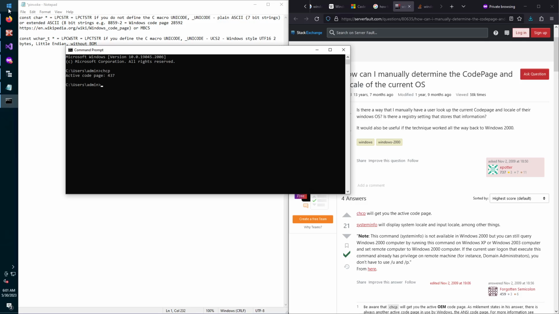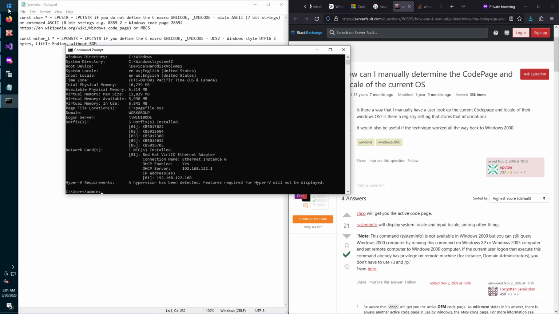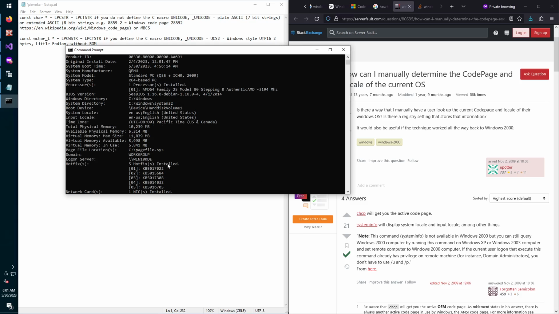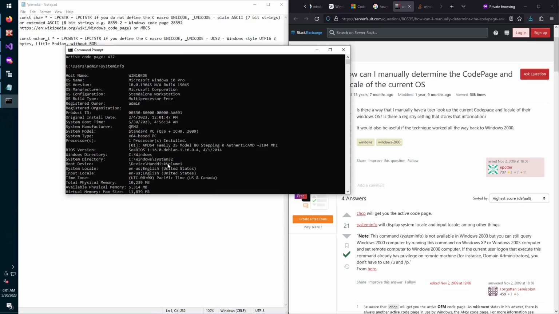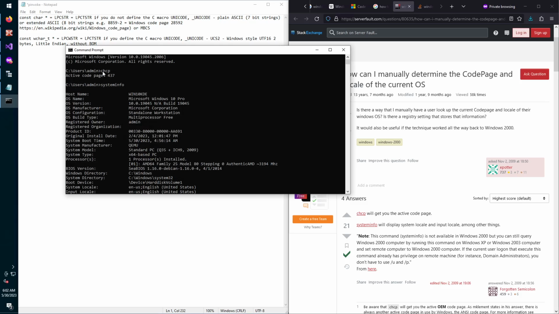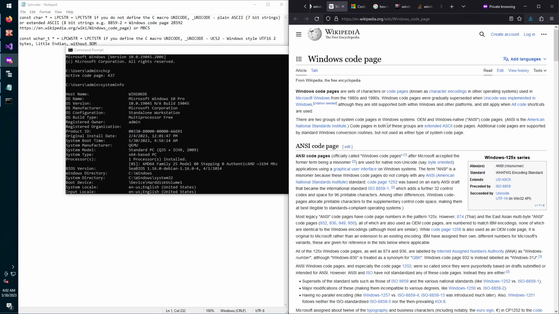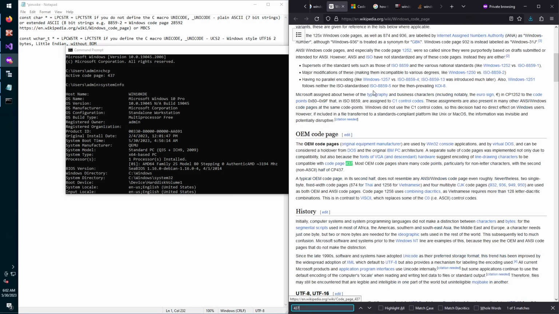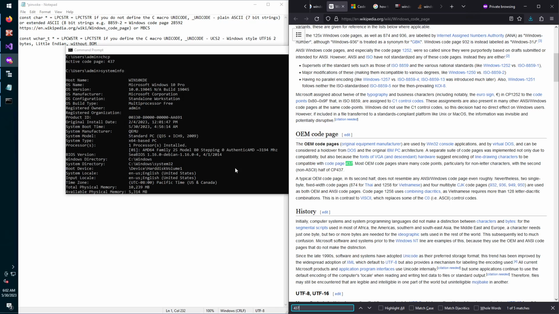CHCP. System info. Where is the code page? Okay, so it says that the active code page is 437, which is what? Oh, this is for DOS. Local English US, English United States.